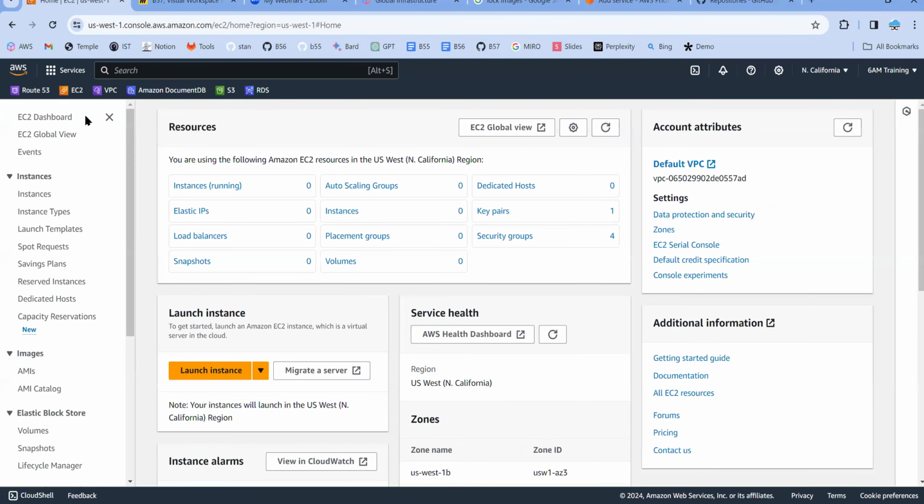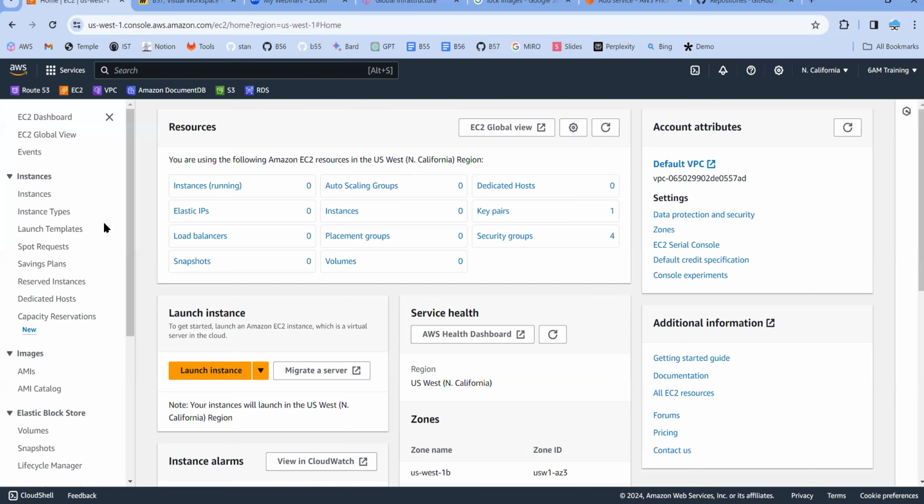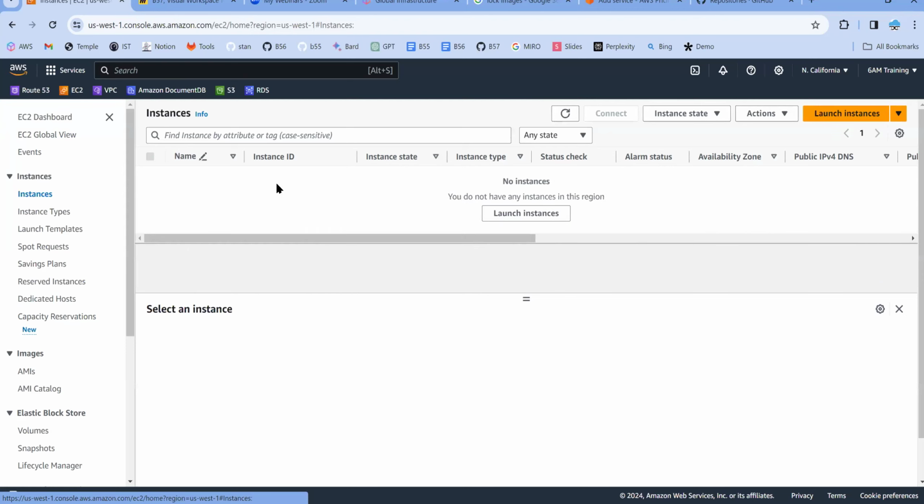Now, let me try to show you. In the left window, you have an option called instances, right? Now you can click on instances, and then in the top right, you have an option called launch instances, and this is what I'm referring to, launch instances. So what I'm going to do is launch an instance.